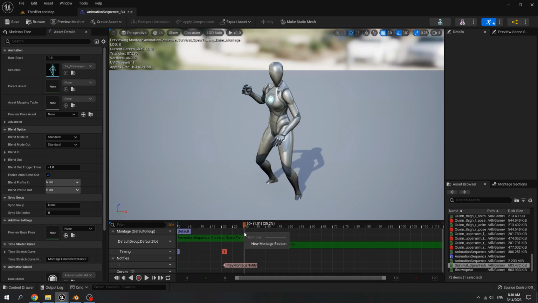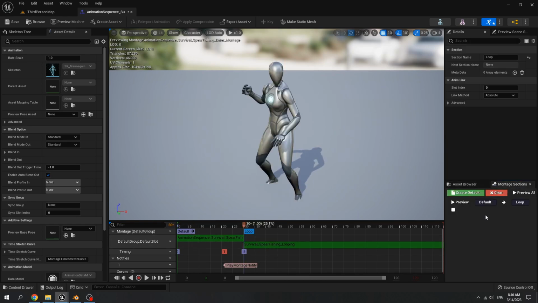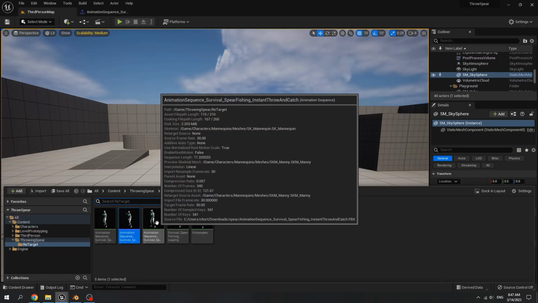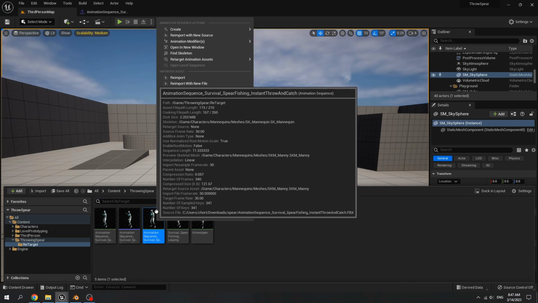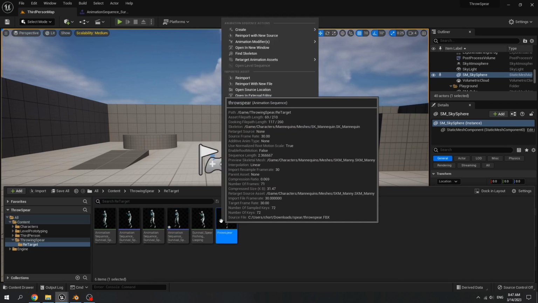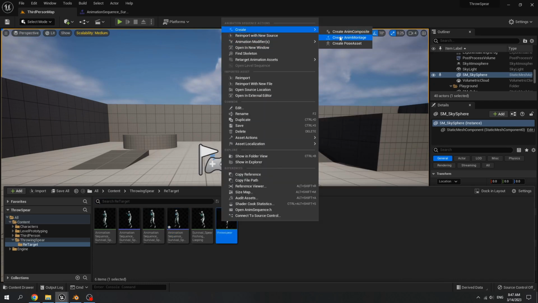Right click on montage, new montage section. Rename it to loop. Click on montage section. For our loop, set loop to be the next section. Now for the throw and catch animation, right click, create animation montage. And for throw spear, right click, create animation montage.